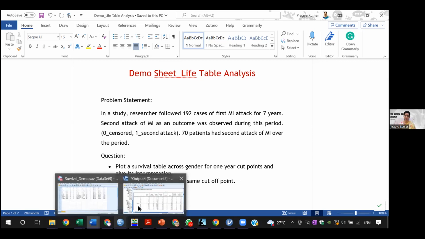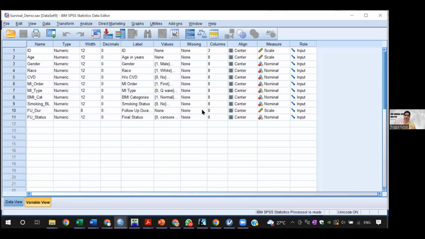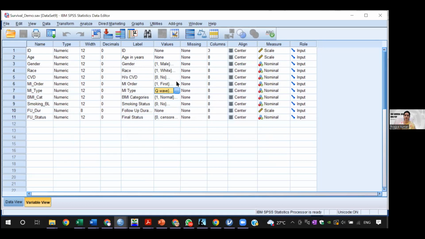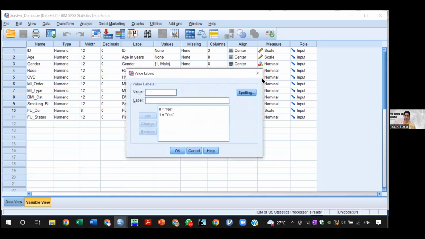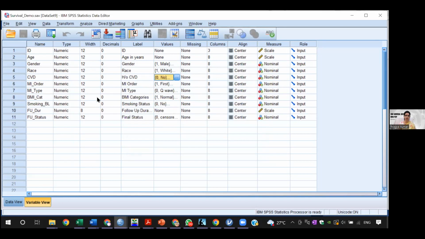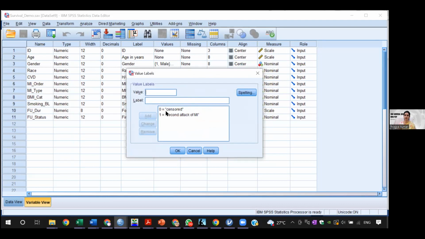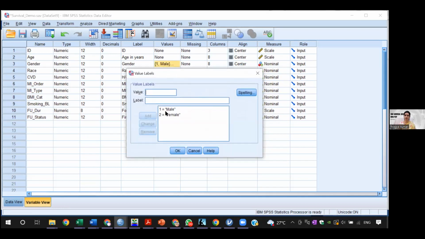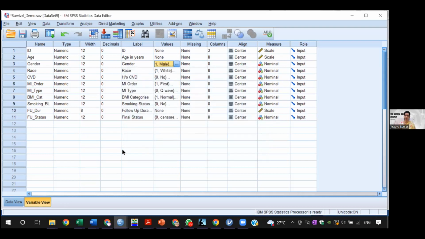Now I'll go to the SPSS data sheet, which I was explaining. This is the gender, this is the race, history of cardiovascular disease, MI order, MI type. You can see the coding also, because you have to enter the code for the event. So if you are not sure, you can come back and see what the code is. For the event, this is the status. I have coded censored as 0 and 1 as a second attack of MI. And if you see the gender, I have coded 1 as male and 2 as female. So what will I do?